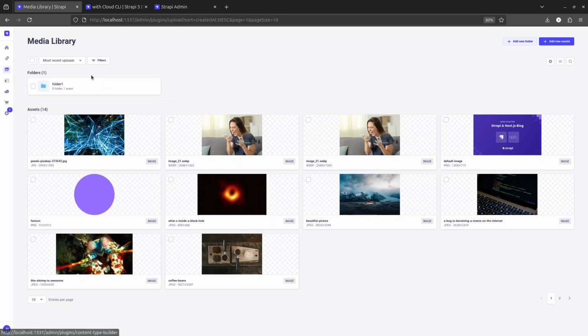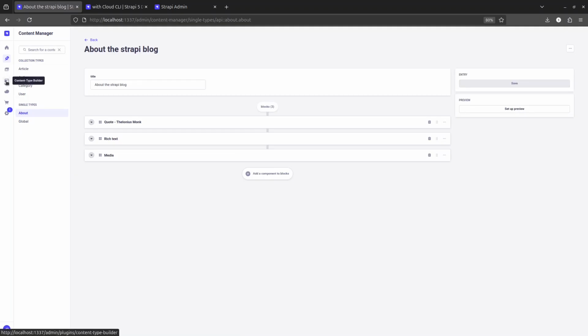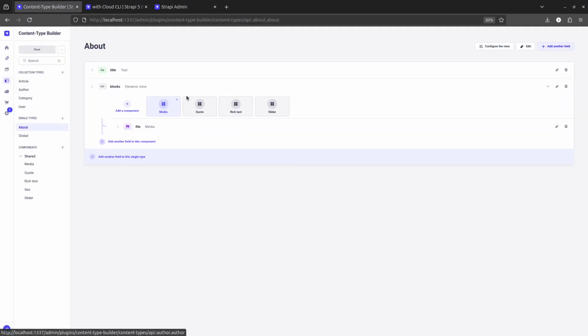So you may be familiar with this interface. Then we have the content type builder, and here we have collection types, those that you can see here, and you can edit them from the content type builder. If you don't like any field, you can just delete it and save, but you will also lose your data at the same time. So make sure that before deleting any field, you confirm whether you want to do that action or not.